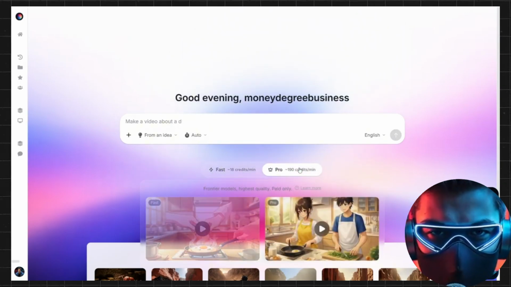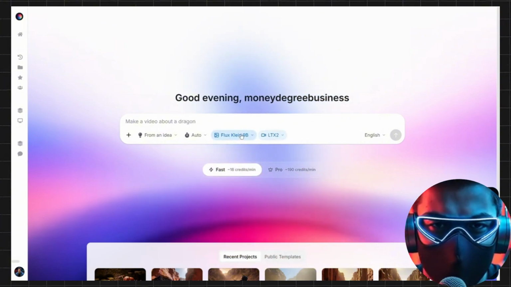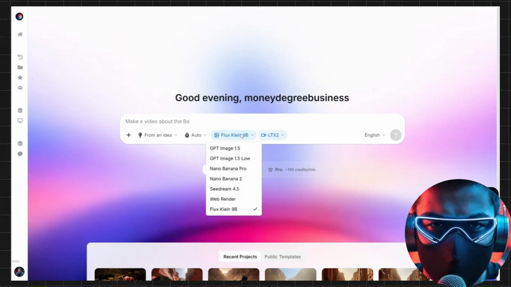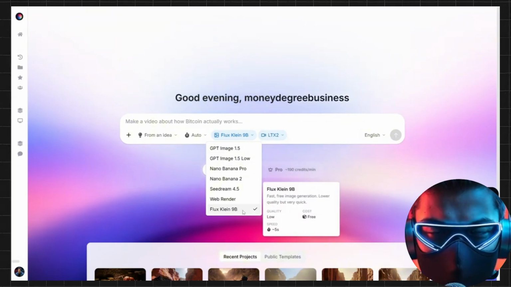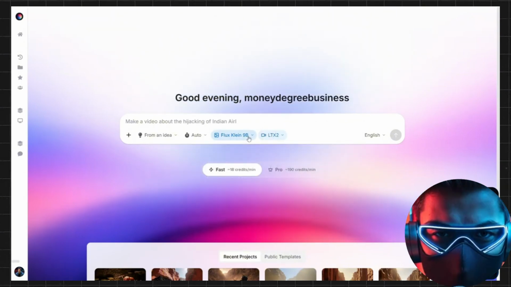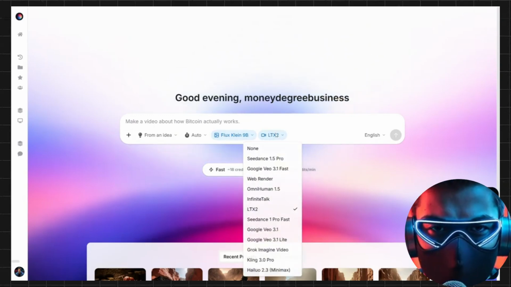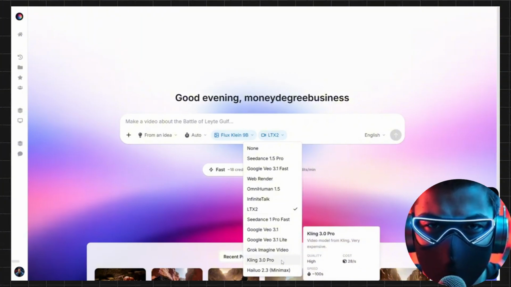First, you can choose between the Fast model and the Pro model, and since the Fast one is cheaper, we will use that one. Next, in the Image Model section above, you will find a list of image creation models that you can use. Here, you can use the GPT or Nano Banana image models for higher quality, but in my case, I will use this model right here since it doesn't require any credits.